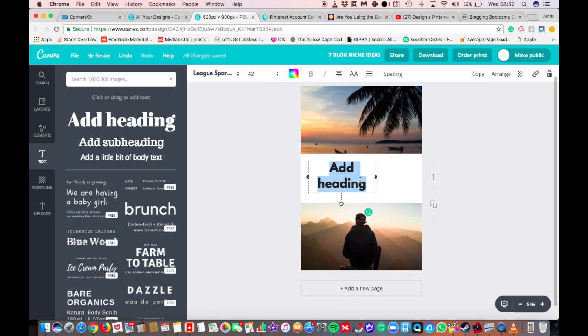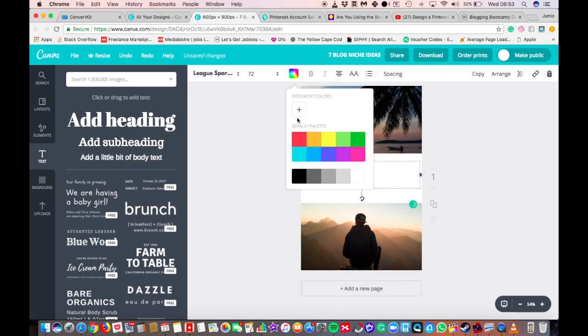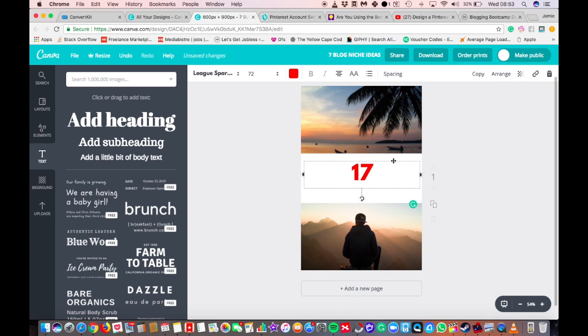Okay, so let's just try and do an image here. So 17 travel tips for Thailand. So you can adjust the size. You might want to make this on different levels, and we might want to do actually 17 as a really big image. So let's make that big. Let's also make it a different color. So you can go into colors up the top here. You can select a color. Let's pick red.